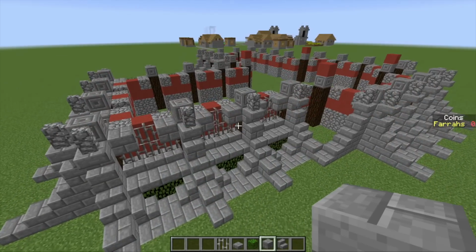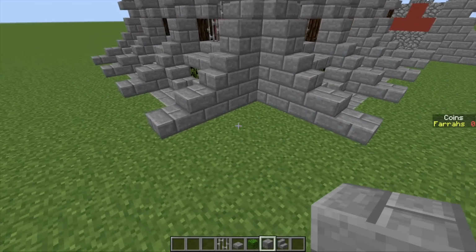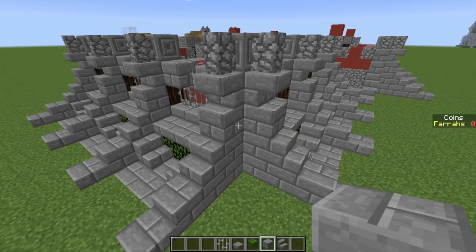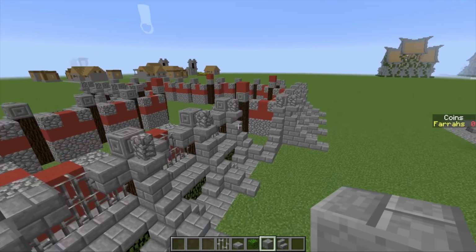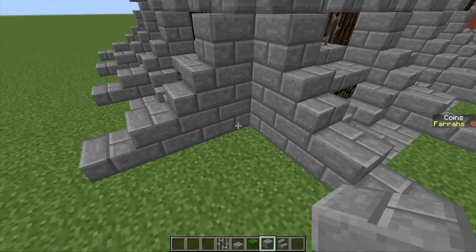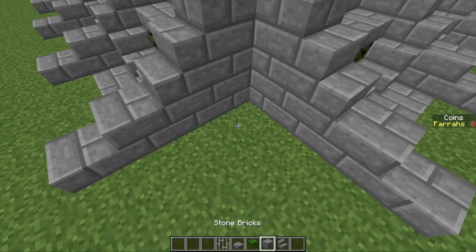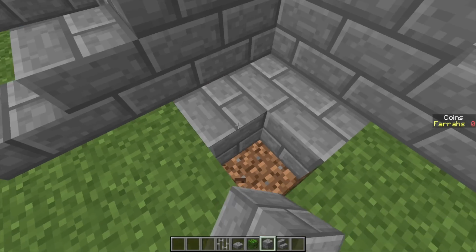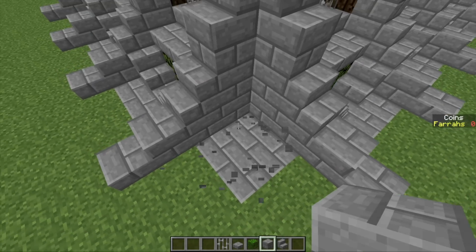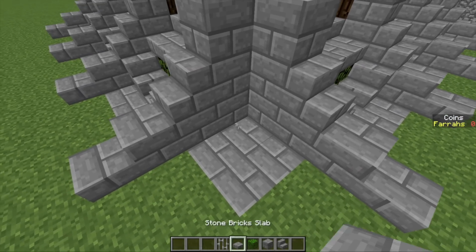Once we have all of those wall details in, what we can now do is actually start to add some decoration to these outer corners. So not the inner corners, but the outer corners. We're going to add, first off, 4 blocks, like so, just in the ground.